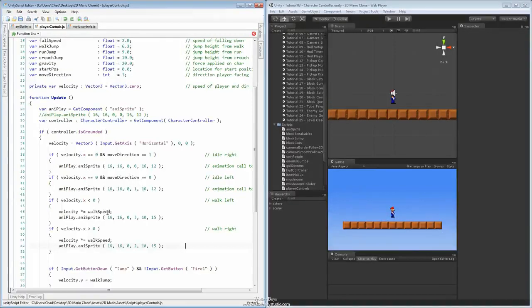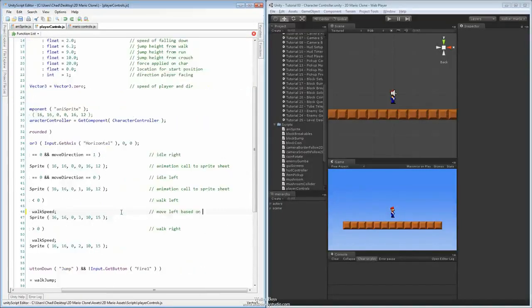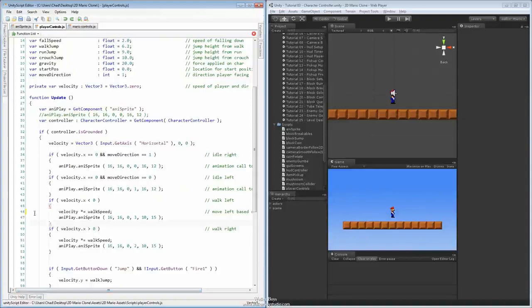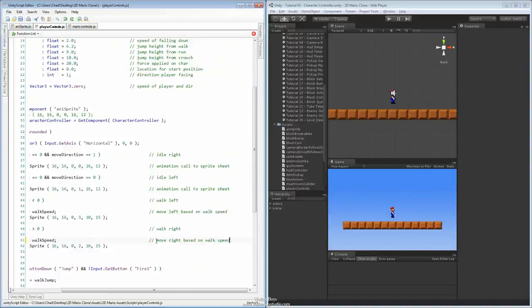Let's go ahead and add to this here. Before we add to it, let's go ahead and define this part of it. We'll just say move. We got on our left, so we'll say move left based on walk speed. And same thing for the next one. Where's that one at? Right here. And we'll do move right based on walk speed.